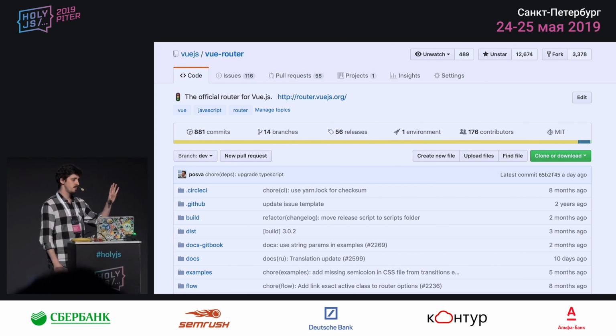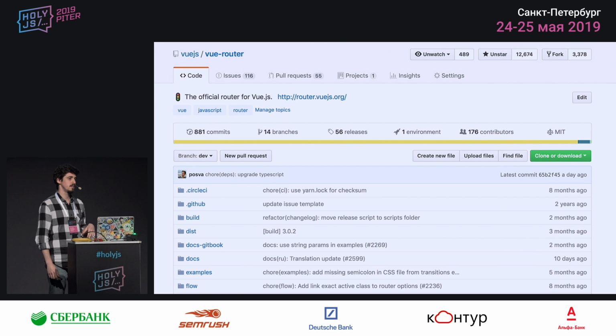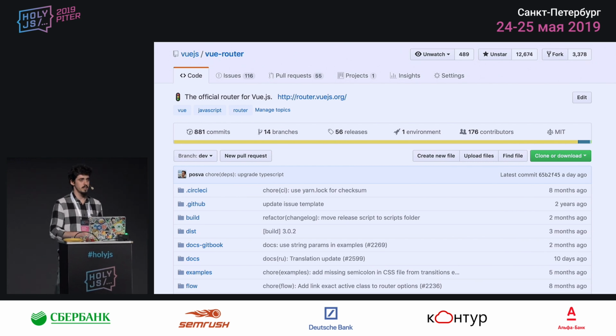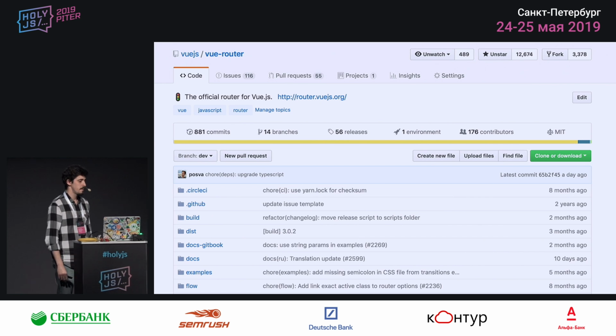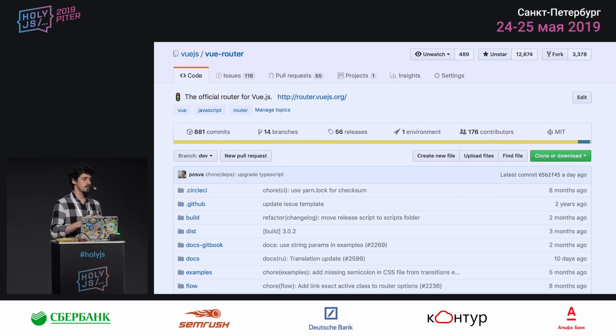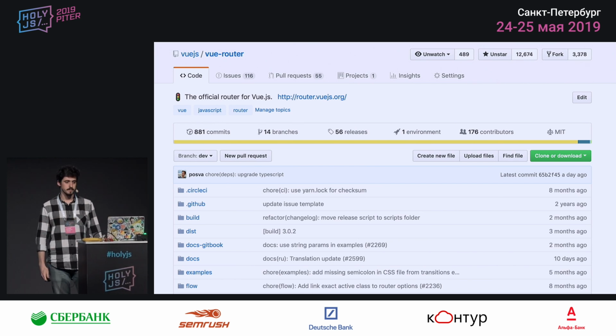So the code for Vue Router was originally written, actually it's still written in Flow, which is a typed JavaScript by Facebook, but it's not updated in terms of typing nowadays, not Flow, the Vue Router. So it's a bit hard to maintain, and I'm going to talk a bit about the problems we see and how we want to fix them.